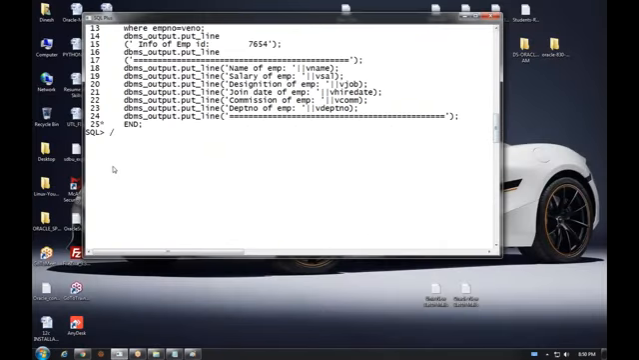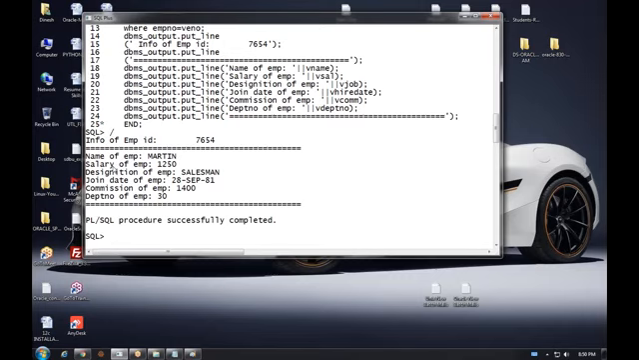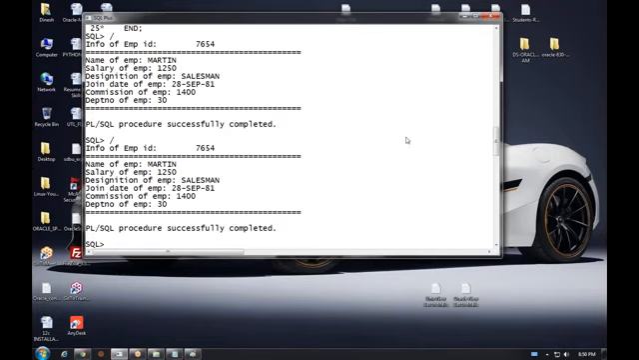How to run? Slash. Then it is displaying information of 7654. Again, if I run it again, it is displaying the same information. But I don't need the same information again and again. Every time I want to submit a different employee number. Based on the given employee number, you should display employee information. So how to submit the employee ID at execution time?